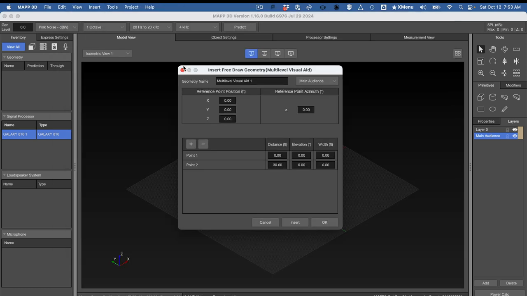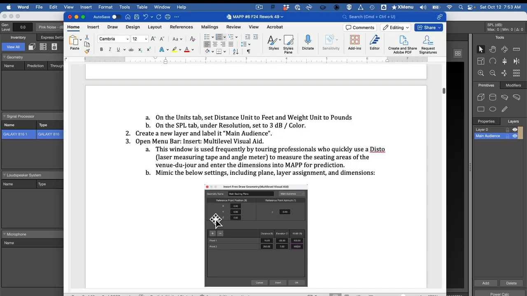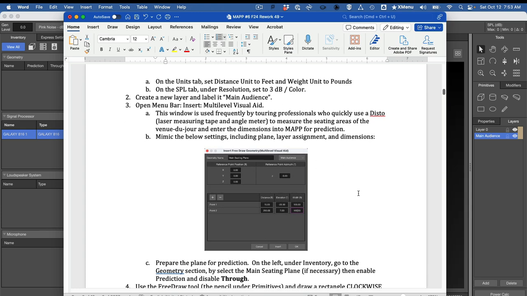And this is a tool that you will use if you're out there building map files in the field. Say you're on tour and every day you have to build a map file for a new venue. This is the field you use, and you use your Disto, your laser measuring tape, and angle meter. You make some key measurements of the venue, and you insert them. This particular assignment is really not going to focus on that. We're just going to copy the settings that are here.